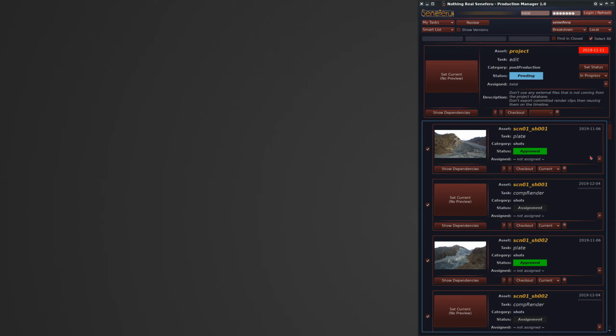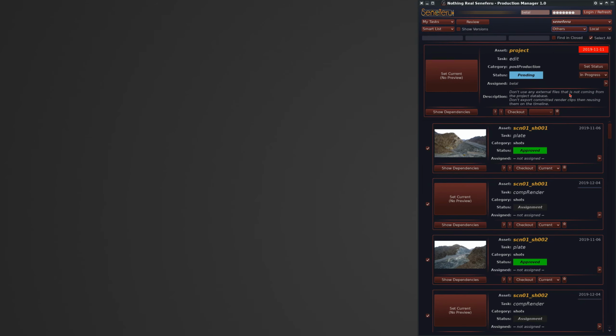The first thing the editor should do is, of course, decide which application you are going to use for the edit. If Seneferu Production Manager cannot connect and drive your application, then you can select other.